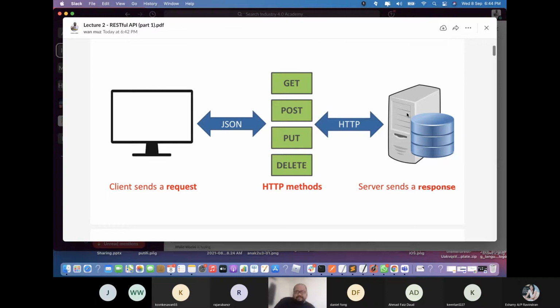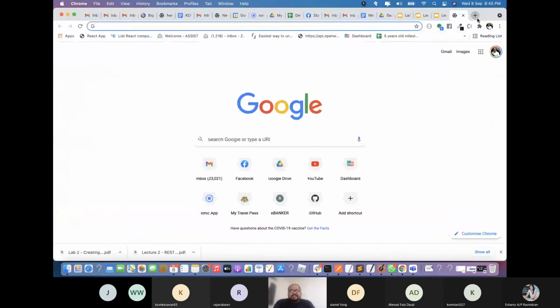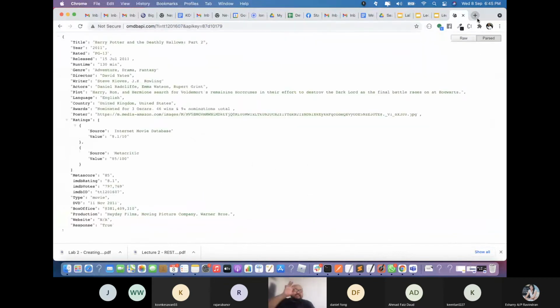For example, you are creating an app. You are getting information from the database that's stored in the cloud. But the problem here is, how do you connect to the database, right? If you remember last time, when we did the OMDB exercise, we used the OMDB API. This is actually an API.